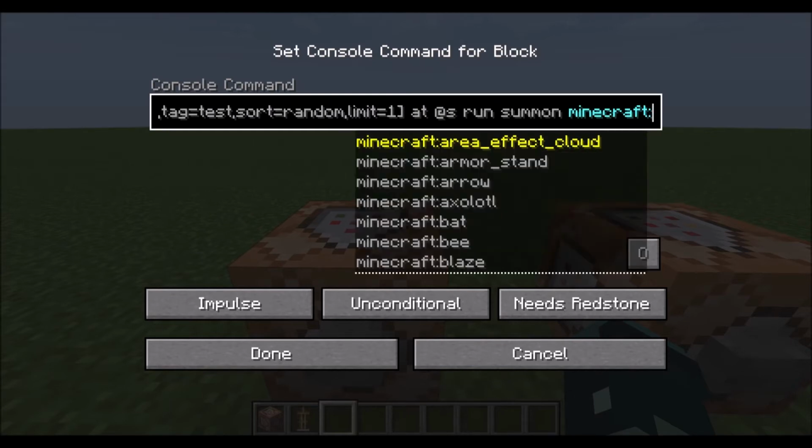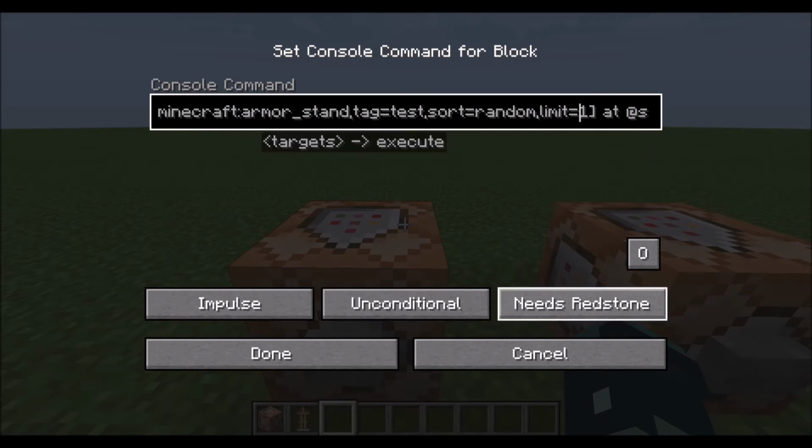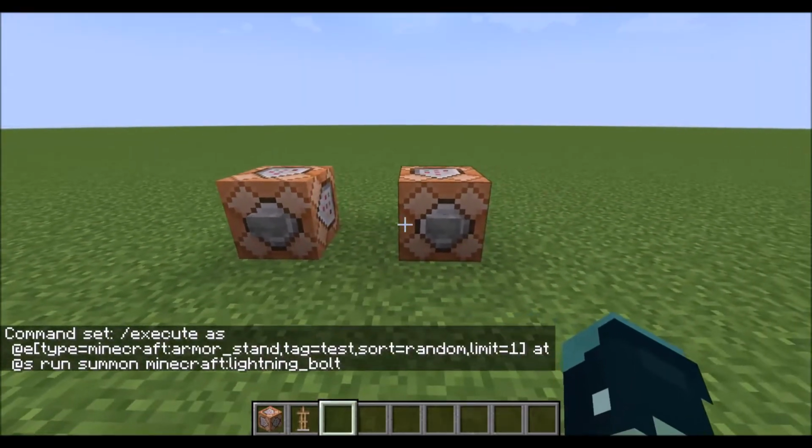Then, of course, you have it say at s run summon minecraft:lightning_bolt, and you can change that around as much as you'd like. You could have it run any command right here, but for my example, I'm having it summon a lightning bolt. But again, the only two parts that you can't really customize in this command are the sort equals random and limit equals 1. So, once you got that in, let's move on to this command.